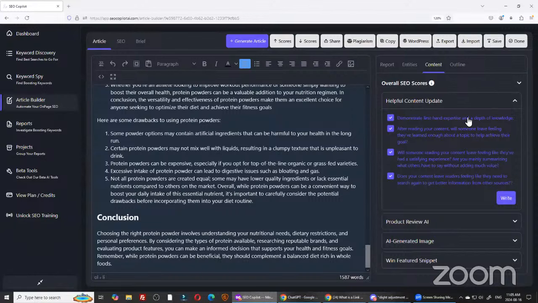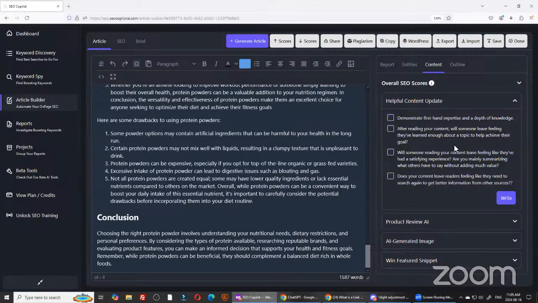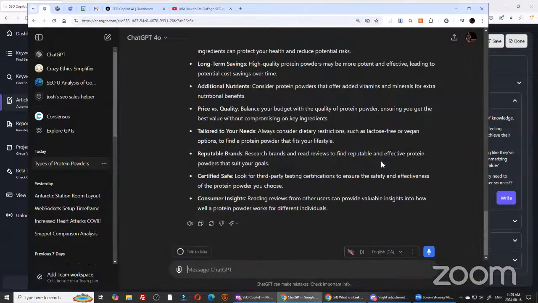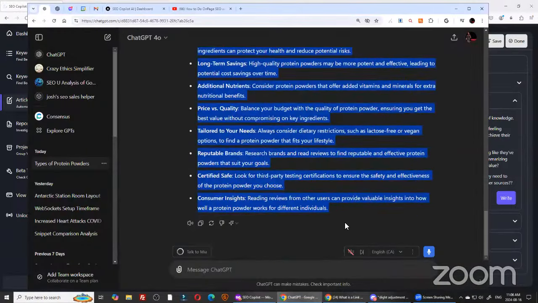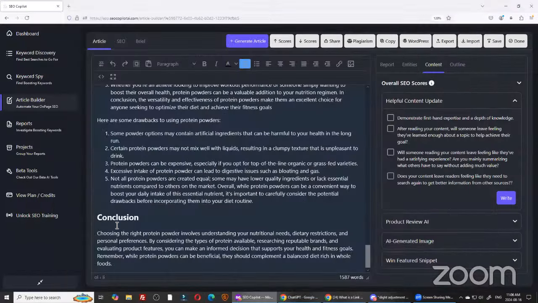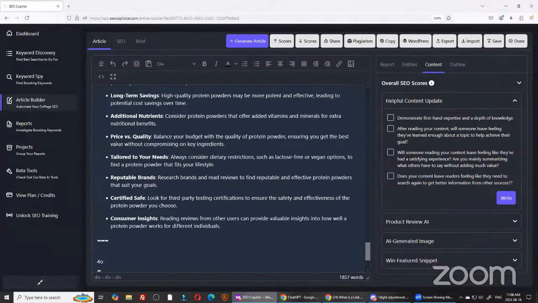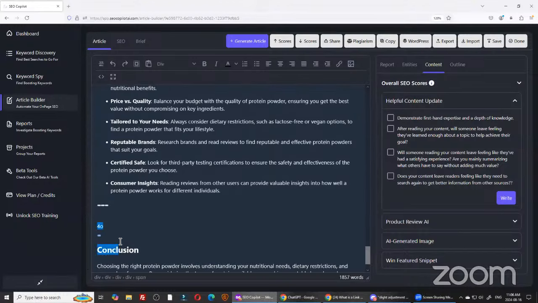Did you demonstrate firsthand experience and depth of knowledge? After reading your content, will someone leave feeling they've learned enough? These are the actual questions that Google uses to train their AI that they publish publicly, and they're asking writers, when you answer these questions to yourself and you self-assess, does your content meet or exceed these standards? I can use all of them to make this content. Boom, in a did you know section. Perfect. Did you know? Meh.